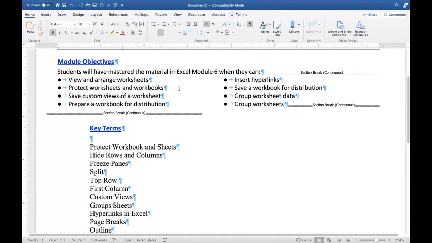So for instance, you can enter in the hours you worked, but you can't give yourself a raise. Let's say, right, you have a timesheet kind of thing. So you can enter in the hours you worked each day, but you can't go in and change your hourly rate. Okay, save custom views of a worksheet.